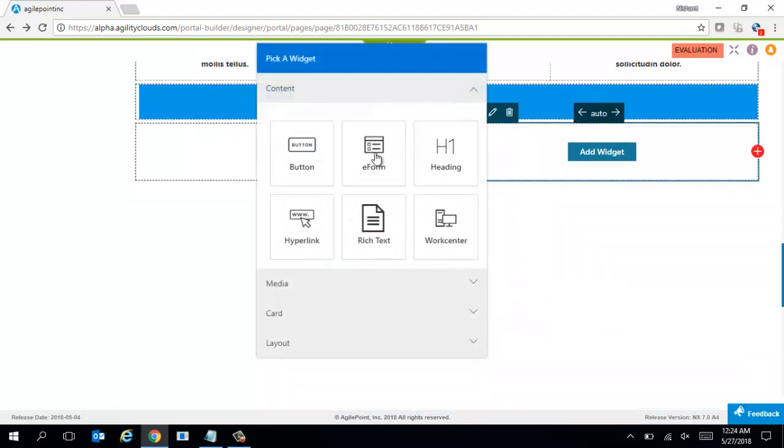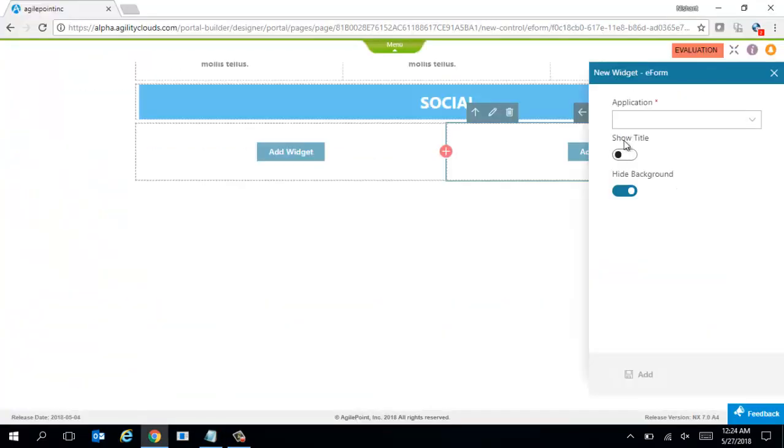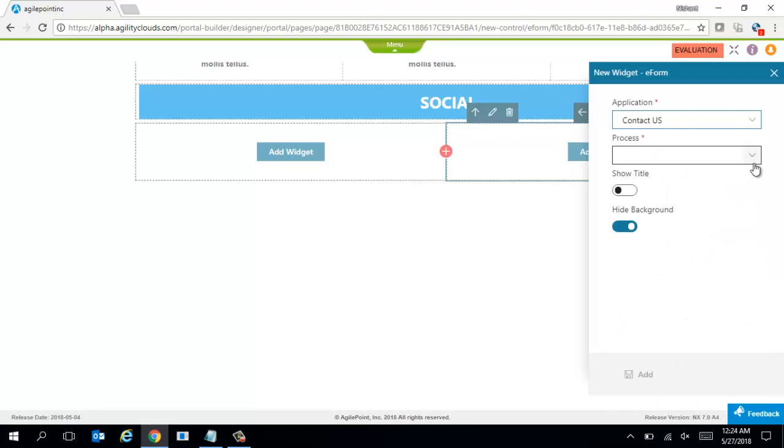The first column, I'm going to add an e-form. And in e-form, here it shows all the available e-forms. Now, pretty soon we are going to have an option of a filter where you can say, show only form-based applications or process-based applications. Right now, it is showing both. I'm going to just say I want to select an application named Contact Us, and because it is a process-based application, there's a process named Contact within that.